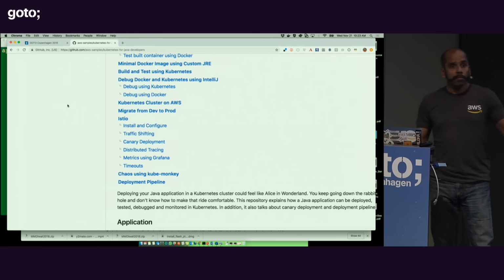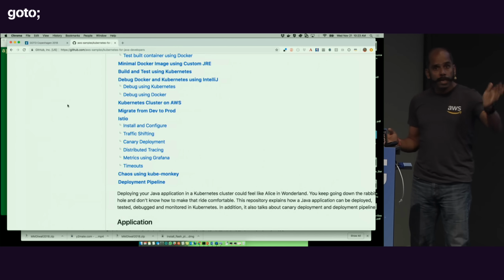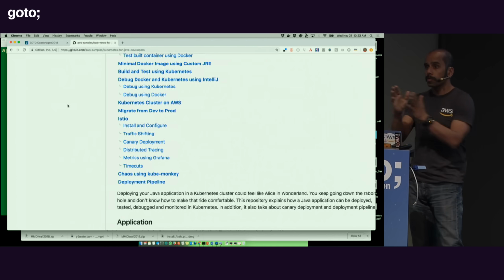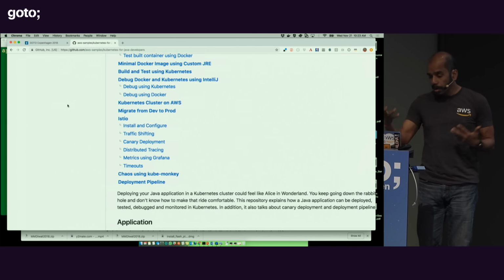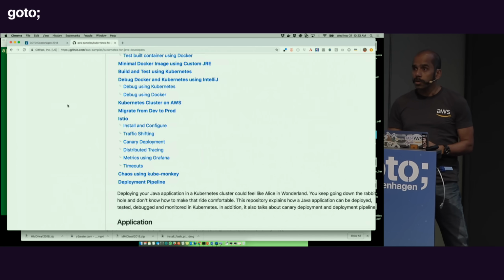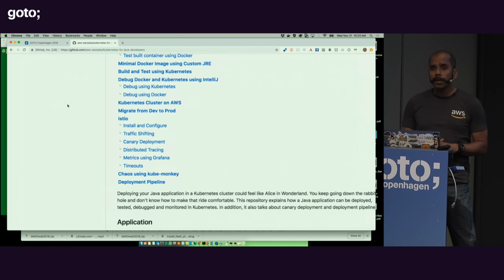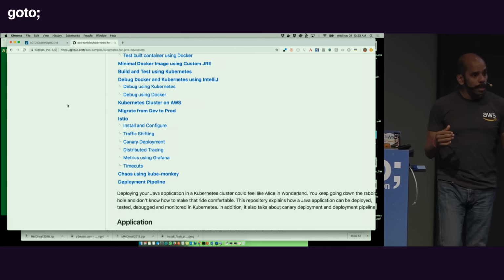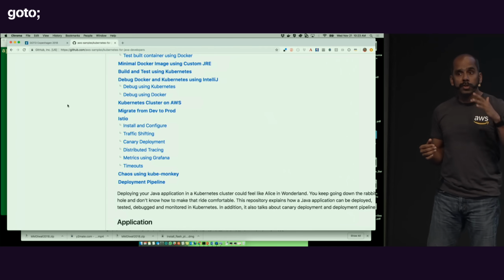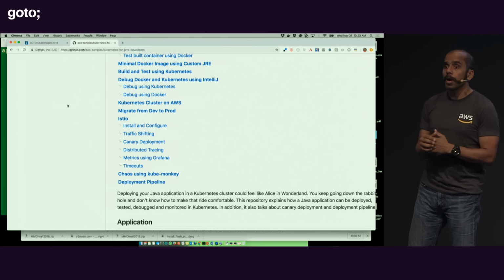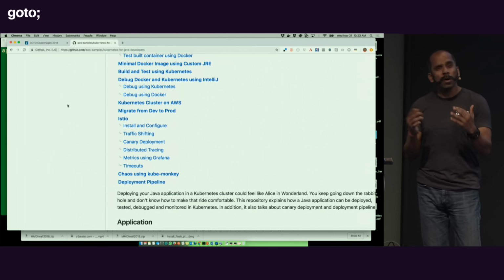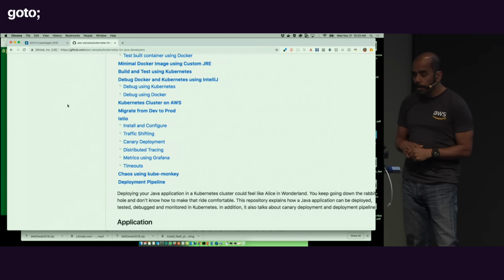We'll talk about how you migrate your application from dev to staging to prod, or those different stages. We'll talk a little bit about how you create a Kubernetes cluster on AWS for that. Then, depending upon the time, towards the end we'll talk about cross-cutting concerns like monitoring, metrics, logging, canary deployments, A/B, blue-green, whatever name you call it.